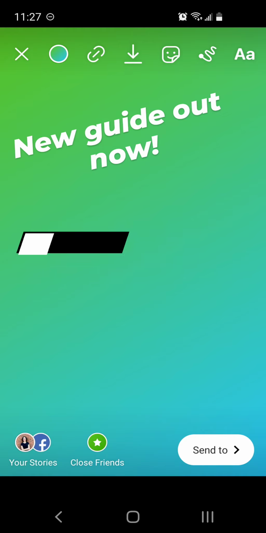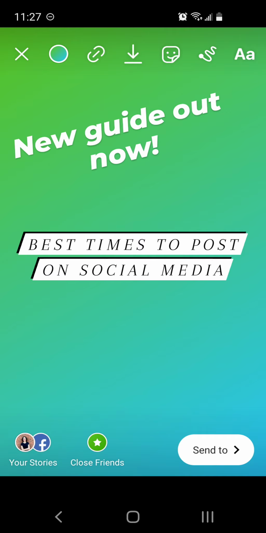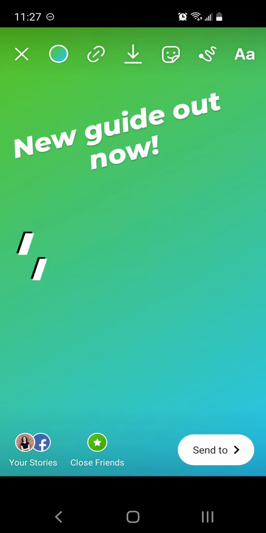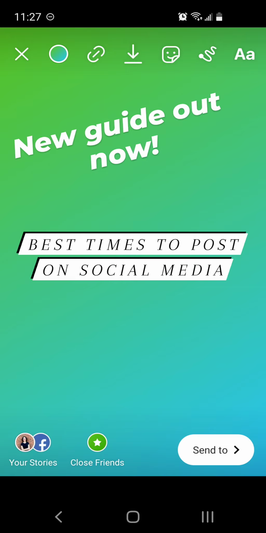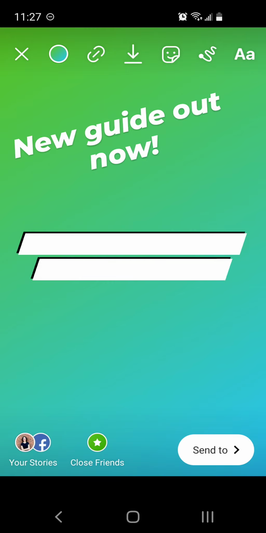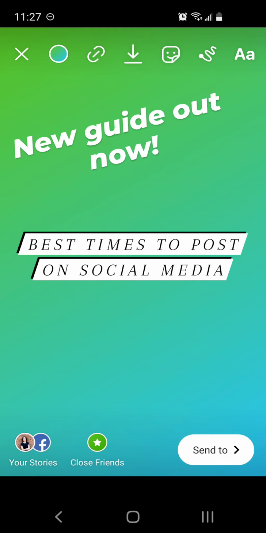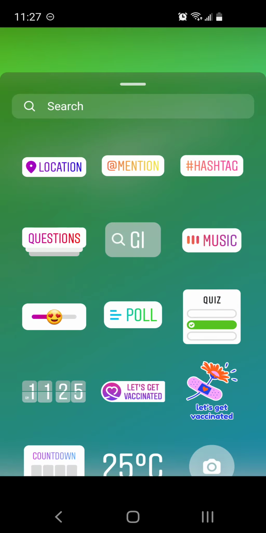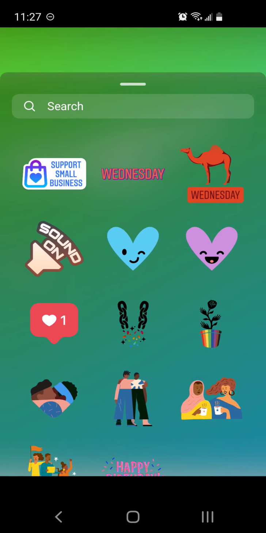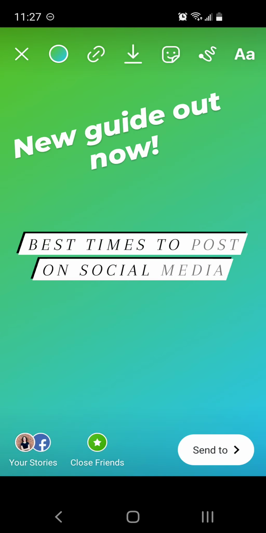Now, the other thing that you want to do is look at different stickers. So stickers are a great way to add fun elements to your stories and ask questions or mentions and that kind of thing. So stickers is that little kind of square with a happy face in it at the top. So you click that, and these are all of your stickers. So different elements that you can add to your story.